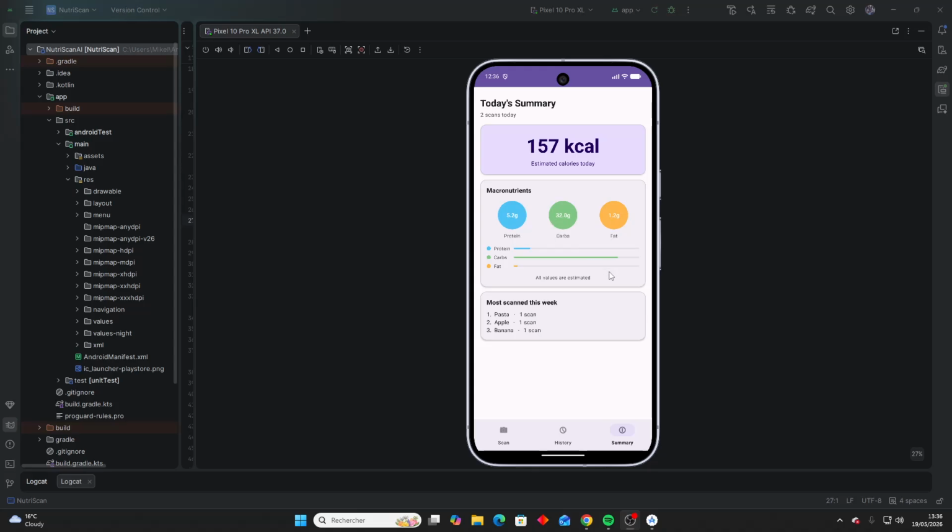You'll also notice the macronutrient progress bars beneath the circles. These give the user an instant visual representation of their macronutrient balance at a glance. The blue bar represents protein, the green bar represents carbs, and the yellow bar represents fat. This visual element was deliberately designed to make the data feel accessible and easy to interpret, rather than just presenting raw numbers.